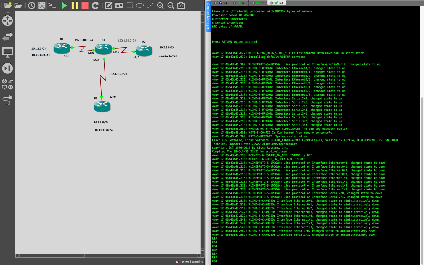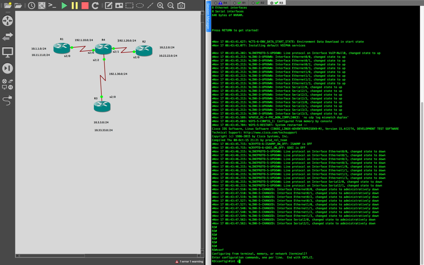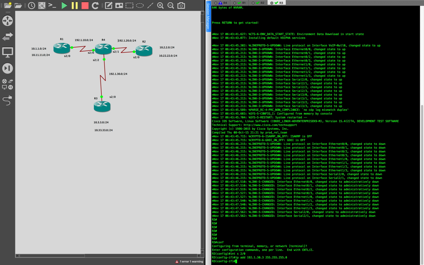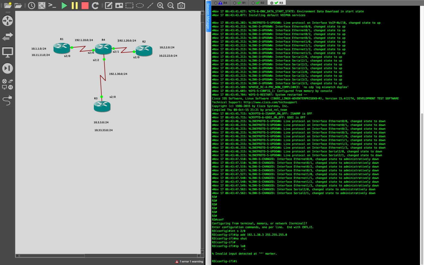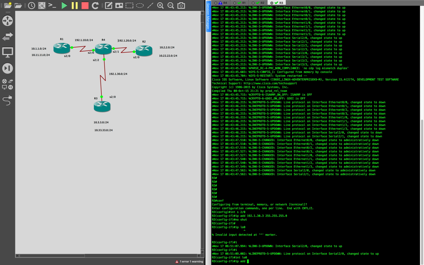Let's also do the same thing on R3 as well, right? So that's going to be S2/0 and IP address being 192.1.30.3, right? Let's do that. 255.255.255.0. Let's do a no shut. Let's also do the loopback. Interface loopback 0. Let's do an IP address.